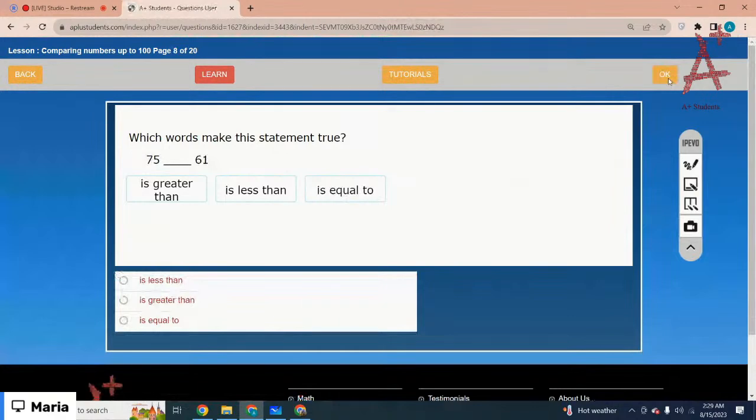Which words make the statement true? 75 and 61. So when counting, 75 comes after 61, right? That means 75 is greater than 61.